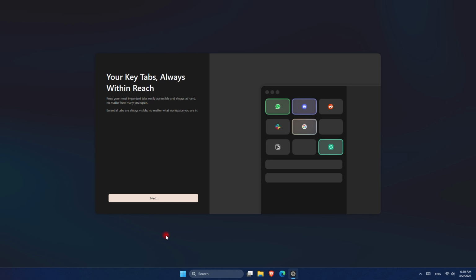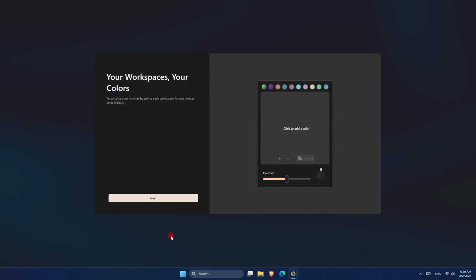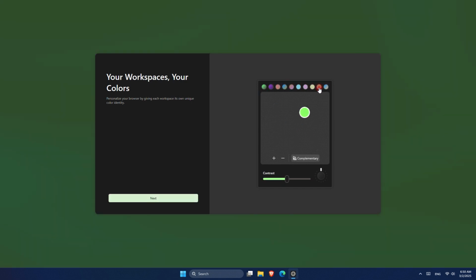As you saw earlier, when I first opened Zen browser, I was guided through a simple setup process. It prompted me to import bookmarks from my previous browser, making the transition smooth. Next, I could select my favorite sites to appear in the central tab for quick access. Finally, as you can see, I customized the browser appearance by choosing a color theme that suited my style. This straightforward setup made getting started with Zen browser both easy and personalized.